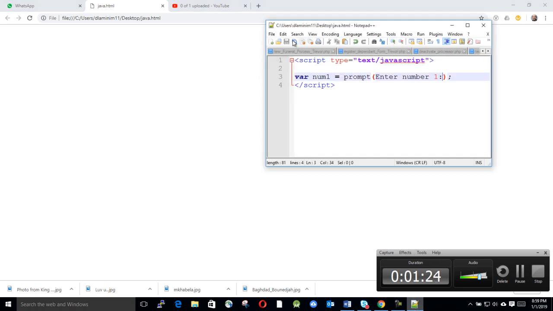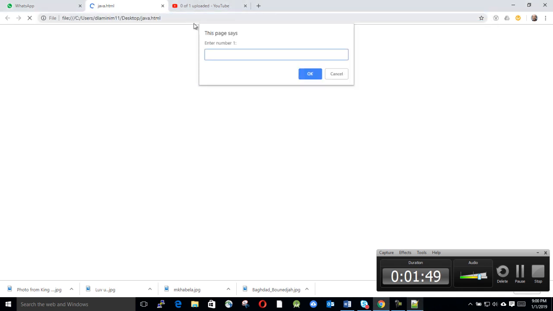Okay, we refresh, nothing is working, and we ask ourselves, why is it not working? We're first going to cut this and try to say prompt. Maybe something is wrong that I'm doing. Yes, there is something wrong, so we need to put this into quotes. Only that can cause a dramatic error. So we refresh, and you can see it says enter number 1.